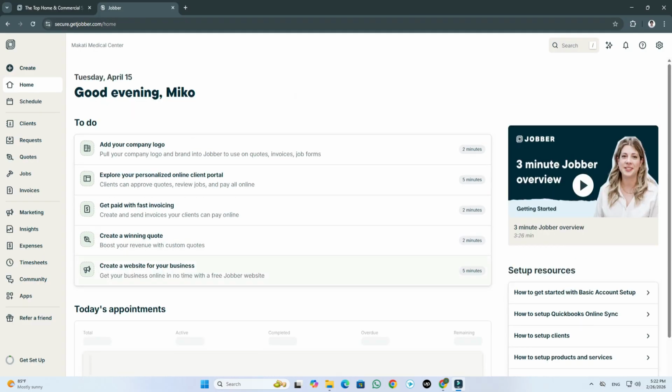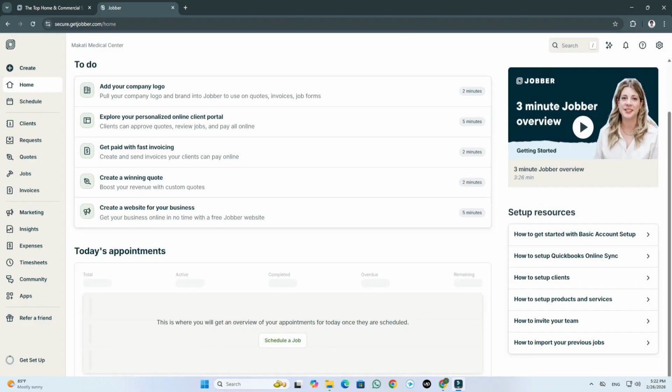And from here, also on your homepage, you will see your today's appointments. If you have scheduled a job today, you will see it right here. This is where you'll get an overview of your appointments for today once they are scheduled. Of course, if you want to schedule, just click here, schedule a job.